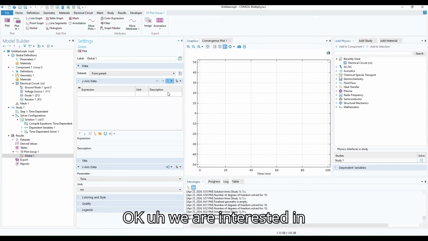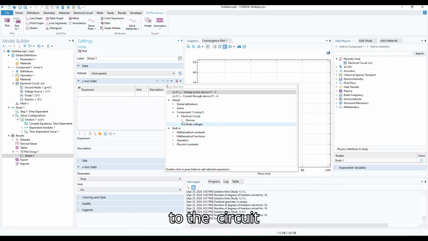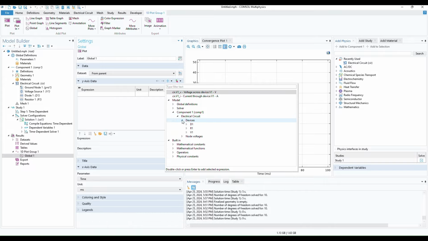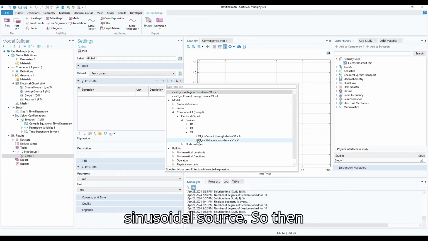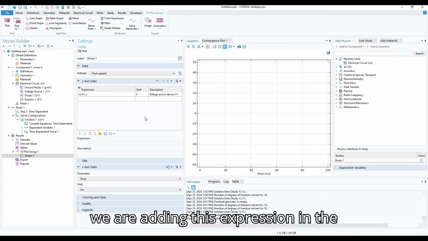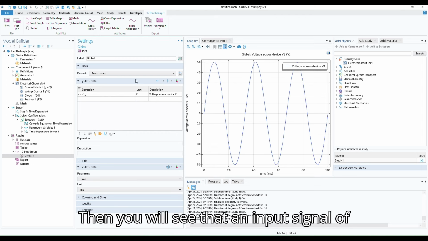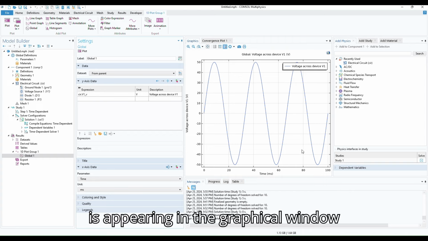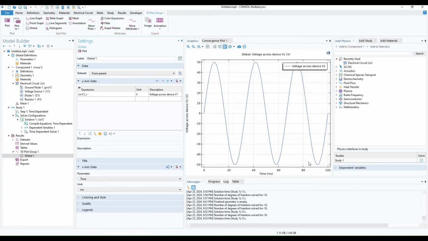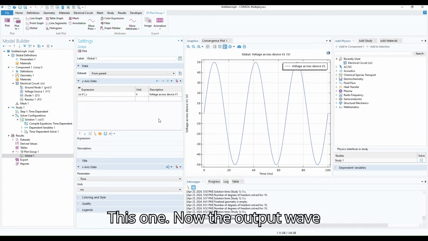Okay, we are interested in the input signal which is being applied to the circuit through the V1 source, the sinusoidal source. So we are adding this expression in the wave, and then plotting this one. Then you will see that an input signal of 50 frequency is appearing in the graphical window with a total time of 100 milliseconds, as we have already set.